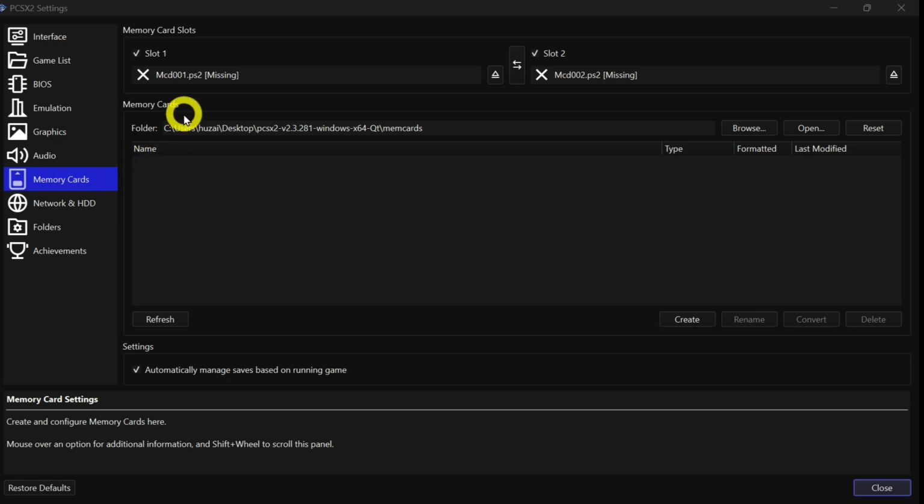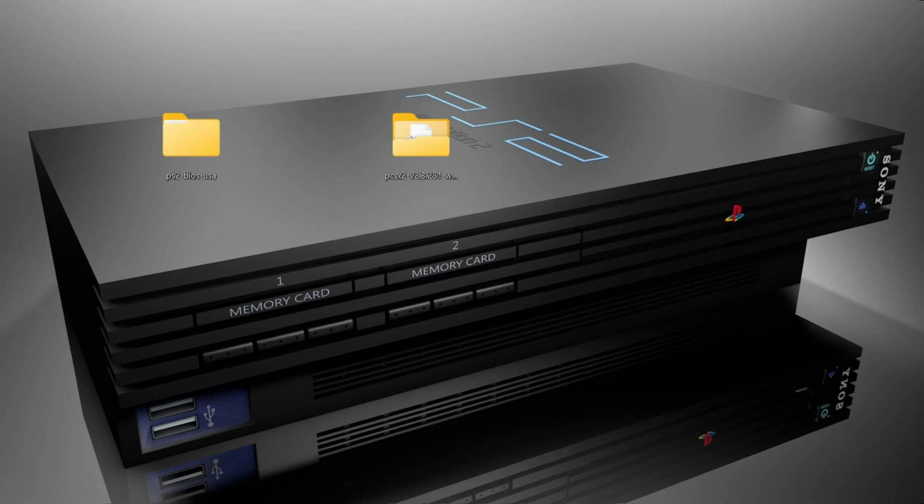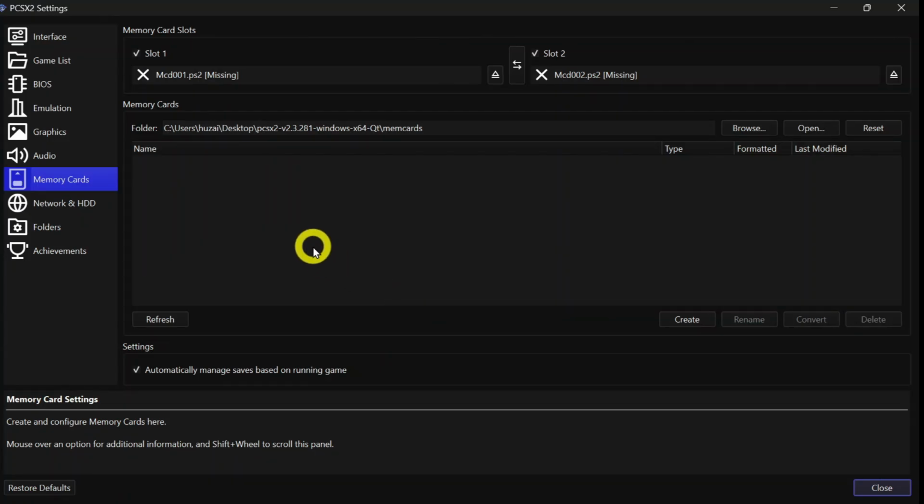Now, under the memory card, you can see that we have these different options. So what is a memory card in PCSX2? The memory cards in PCSX2 work just like the real PS2 memory cards. They store your game saves, the settings, and some additional data. If you look at the real PS2, you can see that we have memory card 1, and we also have memory card 2. So it is the same thing that PCSX2 is trying to emulate. So if I come back to the memory card, you can see that we have this slot 1 and slot 2.